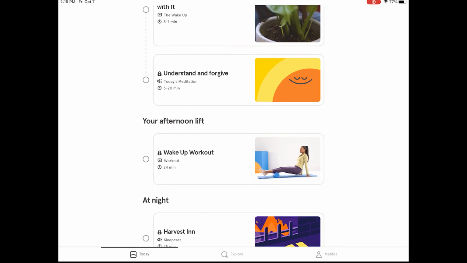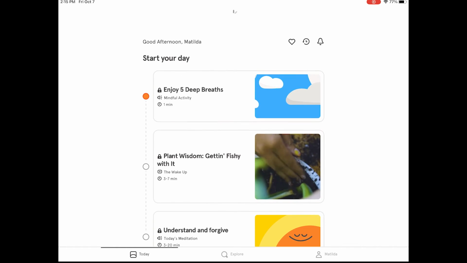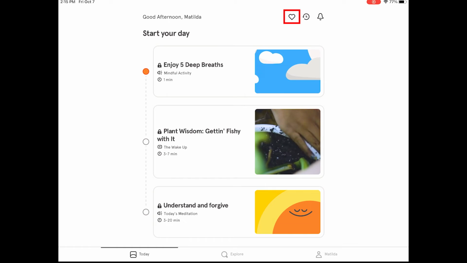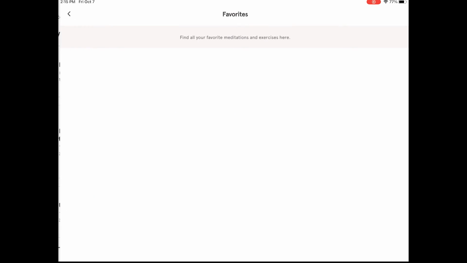If I scroll back up really quickly, it looks like at the top of this Today page, I have a heart icon. When I tap that, that would take me to anything that I have saved as a favorite.